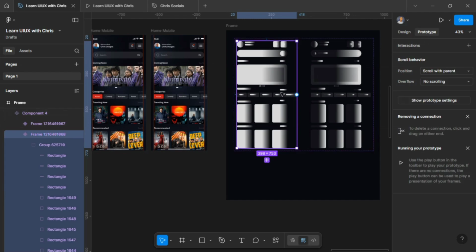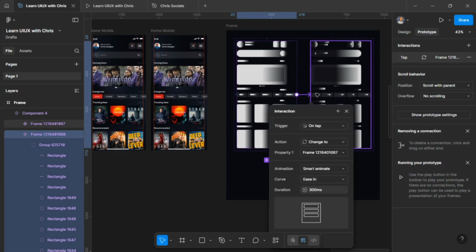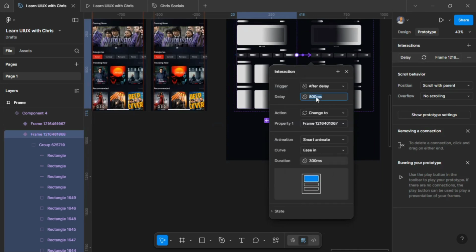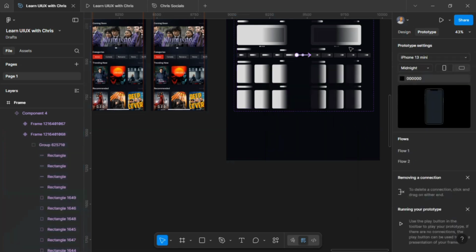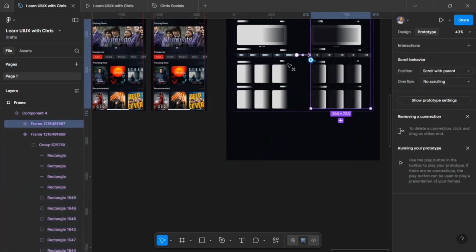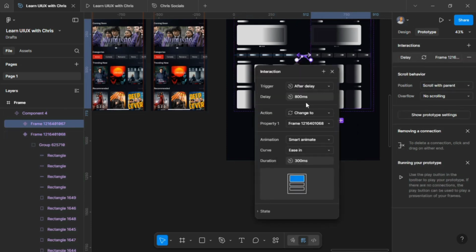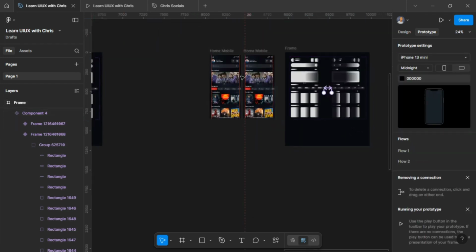You click your first frame, you link it to the second one, okay, with a setting of after delay 1 millisecond, and that's that. You do the same for the second frame, you link it to the first frame, setting of after delay 1 millisecond. Okay, so that's that about our first prototyping.